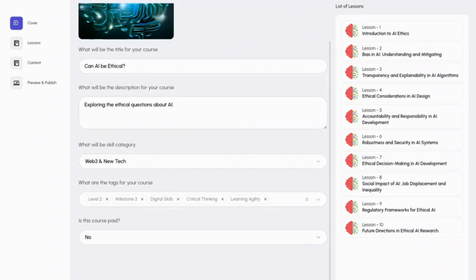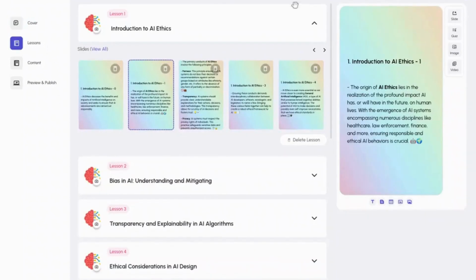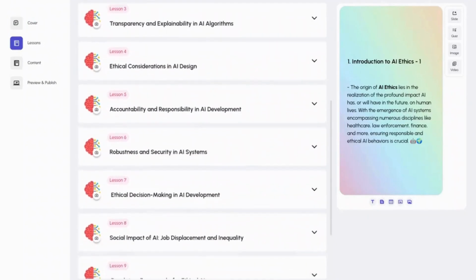Once you've edited the course details, you can update the icons for the lessons and the titles.